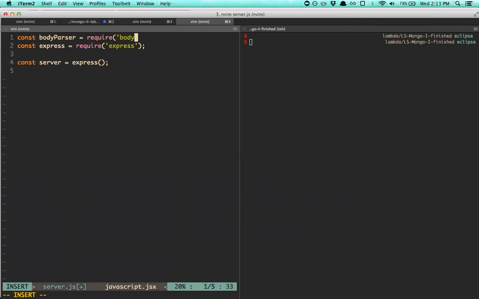So the body parser is another library. I have to require body parser, and then I have to make my server use it. So server.use bodyParser.json. This is basically saying, hey, server, use the body parser's JSON parser to parse post bodies. So now our server can understand JSON post bodies from requests, and we can get those parameters inside our code, whenever we do something like req.body.someParameter. That's what this line is allowing us to do.